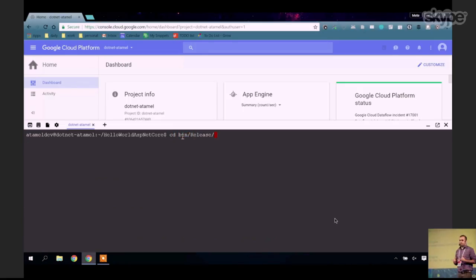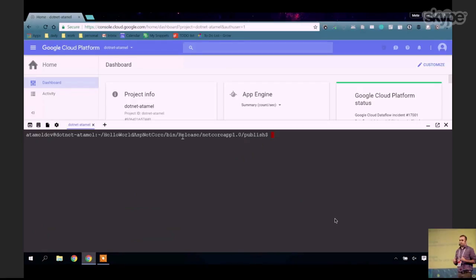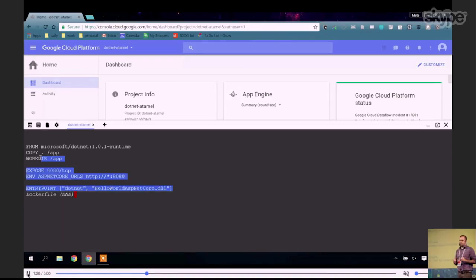All right, so we got our DLL. We'll go to the release publish folder, and you see that we have all the DLLs. Now I'm just going to copy the Dockerfile that I already have, and then we'll take a look at the Dockerfile quickly, and I'll explain what it does. So here's the Dockerfile, and I just want to pause for a second.